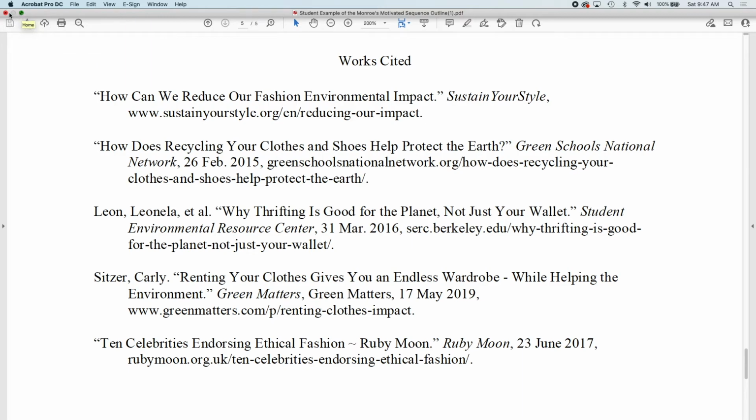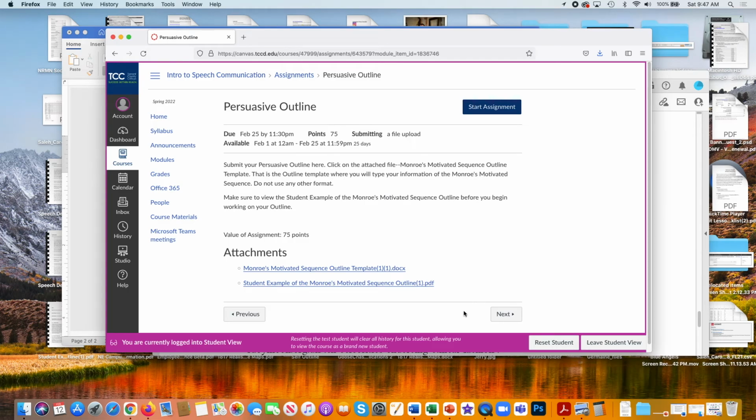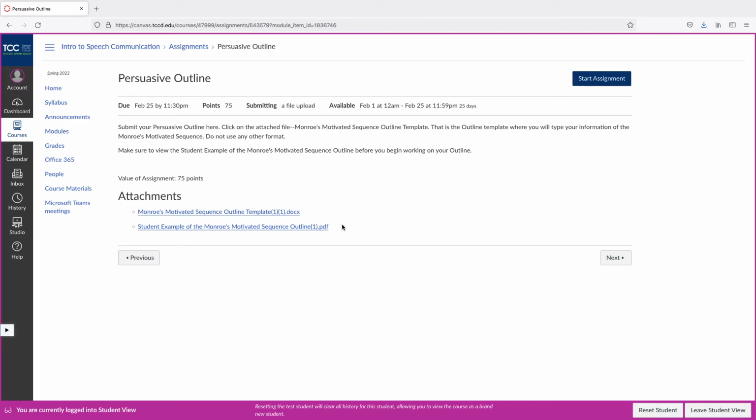Okay, so there you go. So again, this is a student example that I just went over, and this is the outline template that you're going to be including your information in. So make sure that you open up both of them and have them side by side so that you can see this student example and have that as your guide.